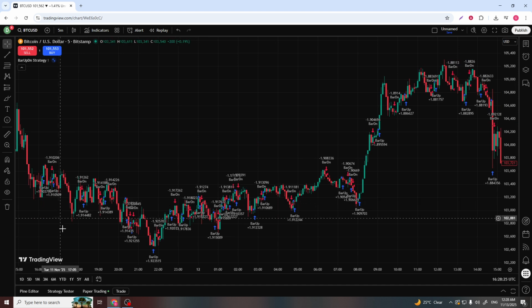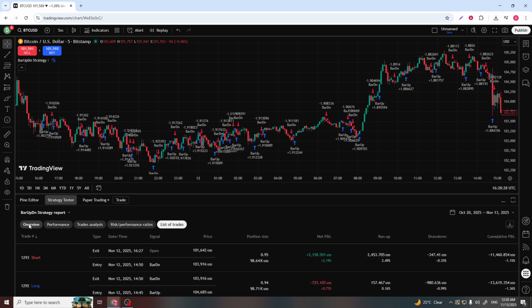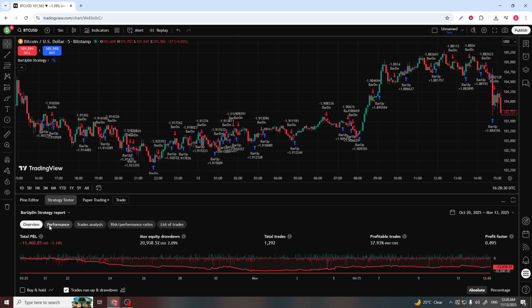This contains various tabs offering a deep dive into the strategy's past performance. One of these tabs displays Total P&L, or profit and loss. Clicking on it will show you the strategy's hypothetical earnings over time, allowing you to gauge its effectiveness at a glance. Performance is the next tab over.